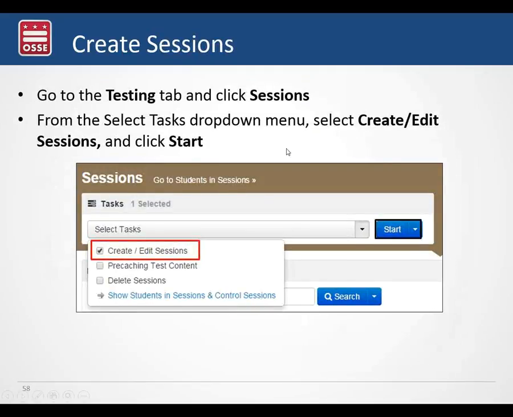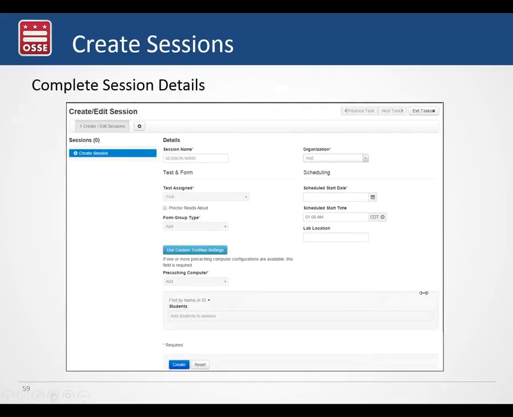To create your test sessions, you will want to go to Testing and then click on Sessions, and then in the Tasks drop-down, you'll select Create and Edit Sessions, and you'll click Start. You'll have to fill in everything with the red stars, which is required. Create a session name, so Mr. Jones, 3rd grade, math classroom, select the school, the practice tests that you want the students to take.